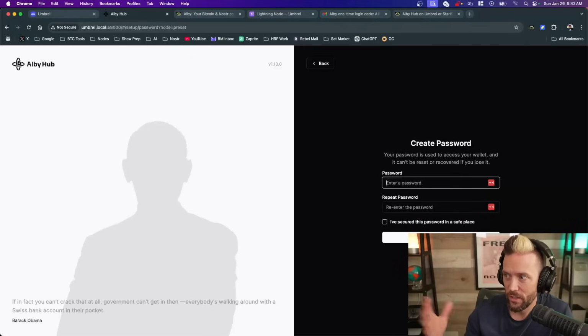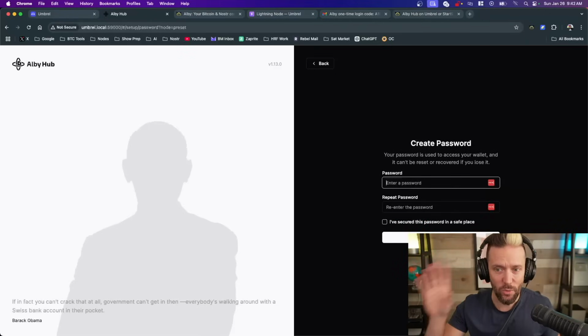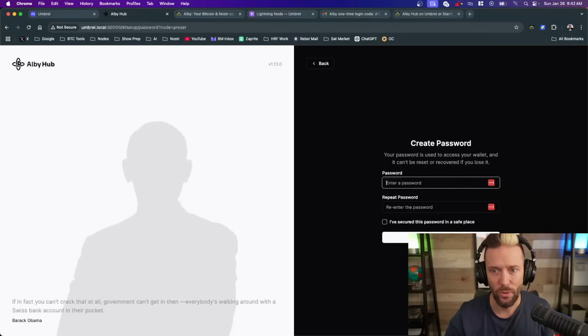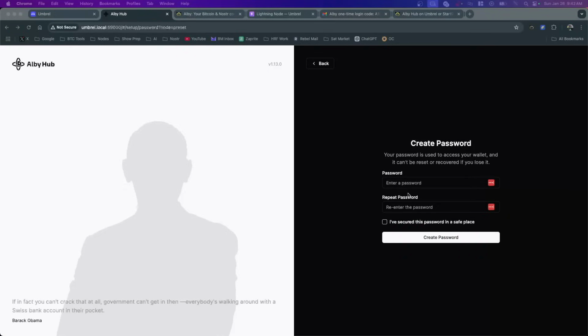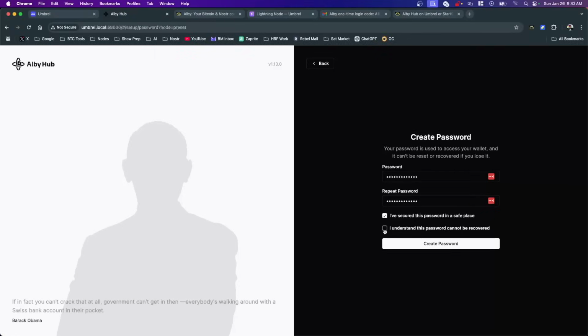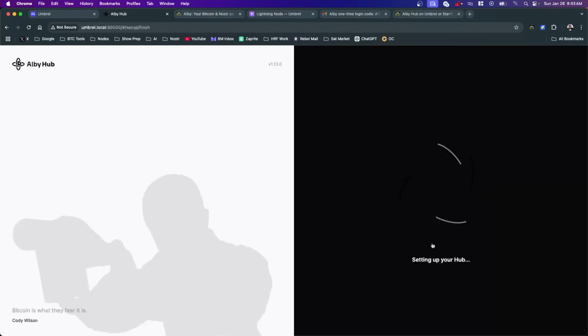At this point, we need a password. This will be exclusive to our Alby Hub locally here. I'll get myself off the screen here. So I'm going to type in my password twice. I'm going to check the box here: I've secured this password in a safe place, and hit create password. I also want to click, I understand this password cannot be recovered. There's no recovery service for this. This is your own infrastructure. Nobody has a backup of it. So make sure you know that password. And off we go, setting up your hub.